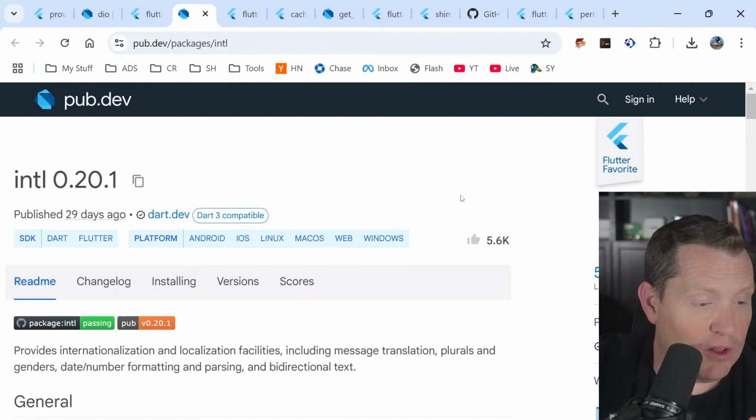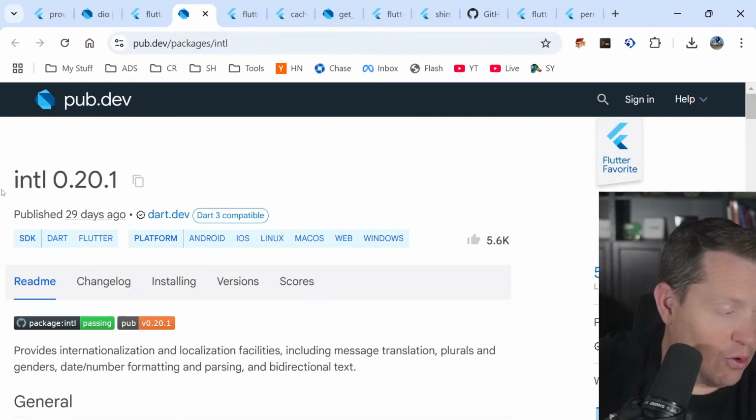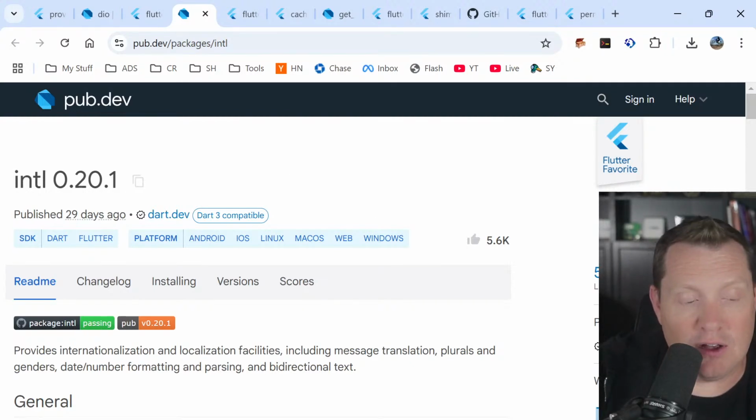All right, the next one is intl, and this is a fun one, right? Ever wanted your app to greet users in their language or display dates in their format? With intl, so INTL is like international, right? It's like an abbreviation. Localization will become a breeze.